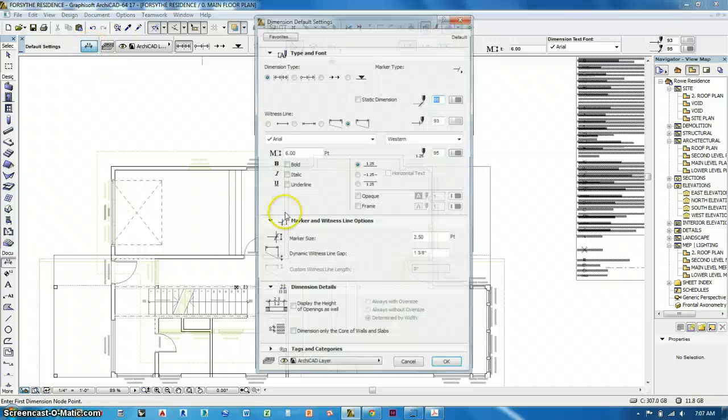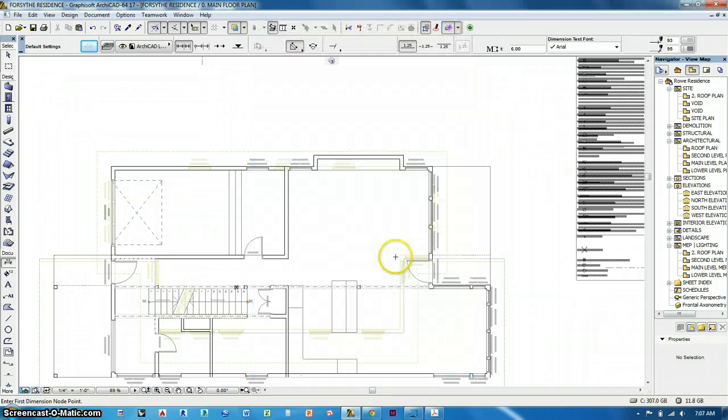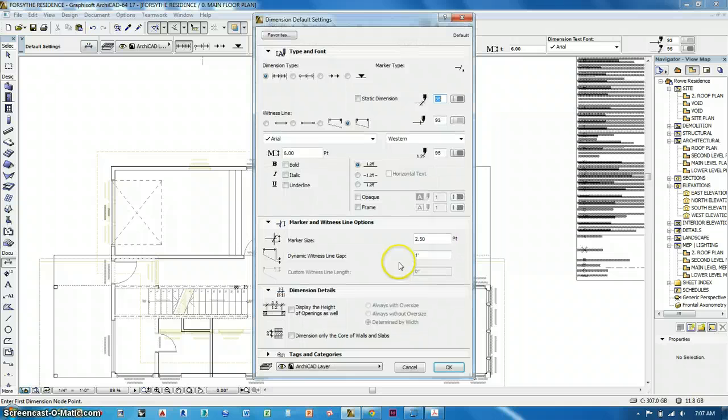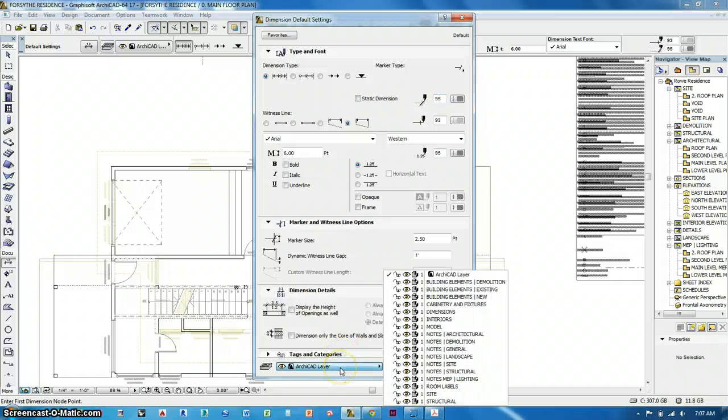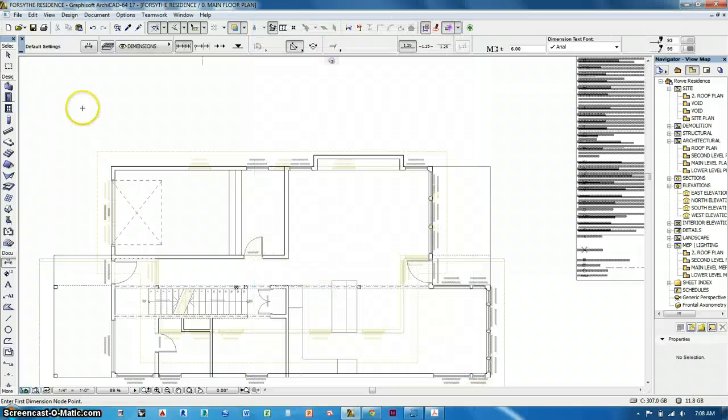A couple little things I want you to check to make sure are right. One thing is the dynamic witness line gap. It's the distance between the witness line and the object that we're clicking on. We probably want that to be about a foot. So just make sure you see that. That's about a foot. The rest of the stuff can stay the same. There's one other thing. I also want to make sure that this is on the dimensions layer. One foot, dimensions layer. There we go.